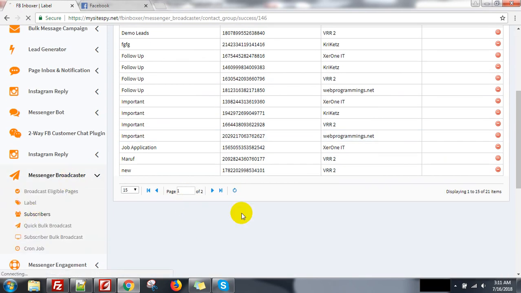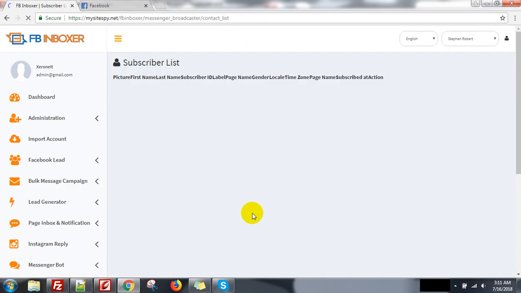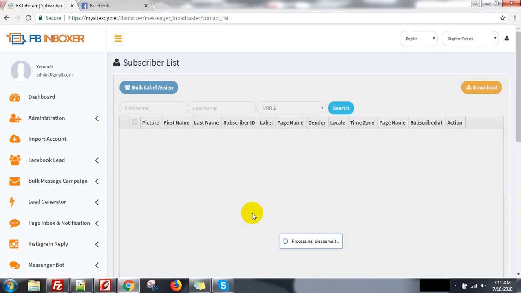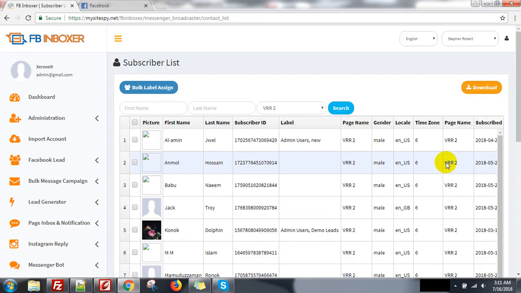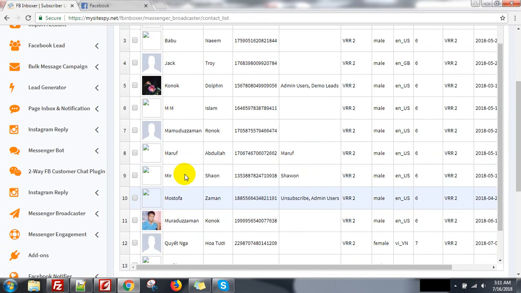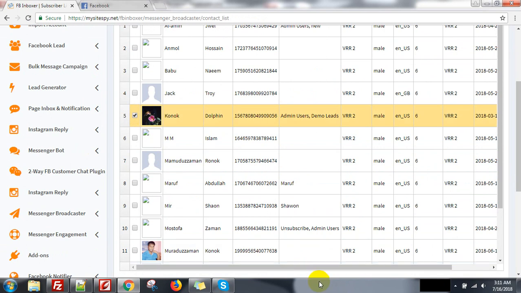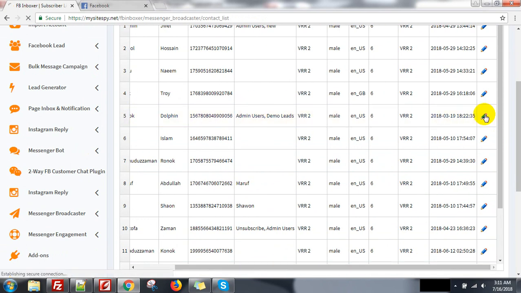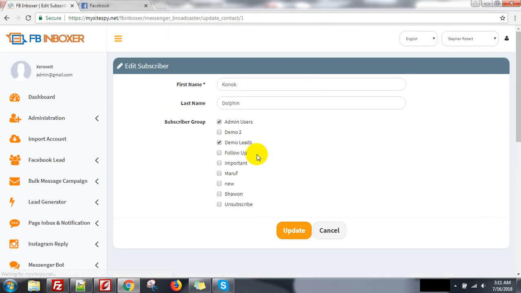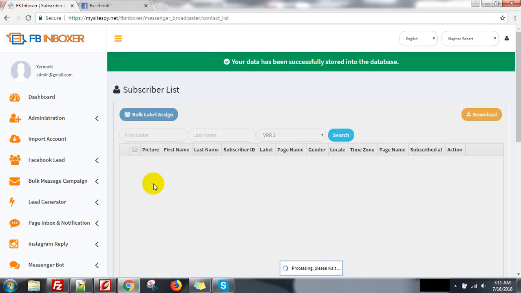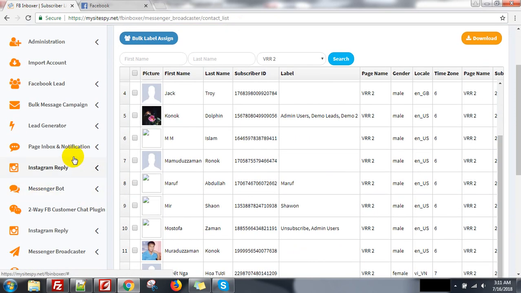Now go to subscriber. This is the list. But this list is only available after you enable the bot with bot inboxer. So from this list you can assign a label, say this one. Just click on the edit button and you can give a label. So label and group are actually the same. Click on update.